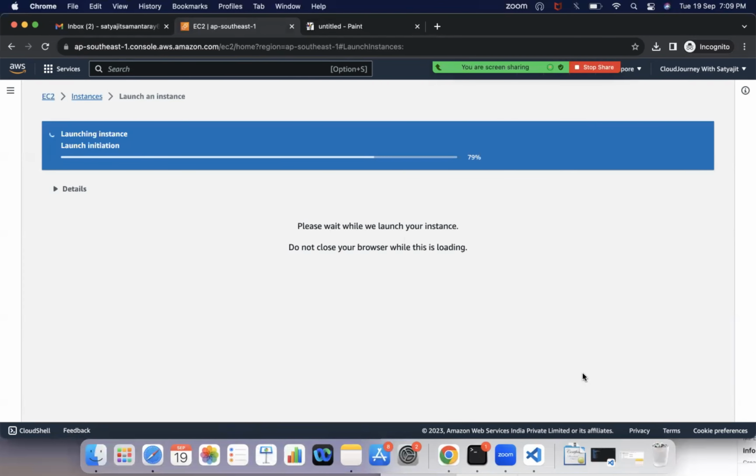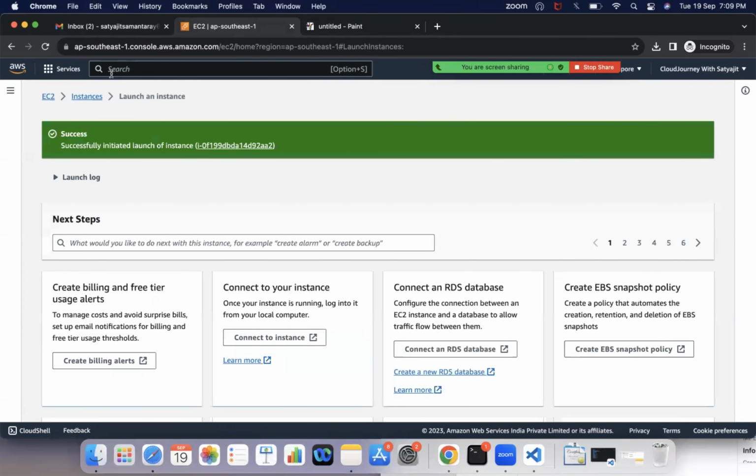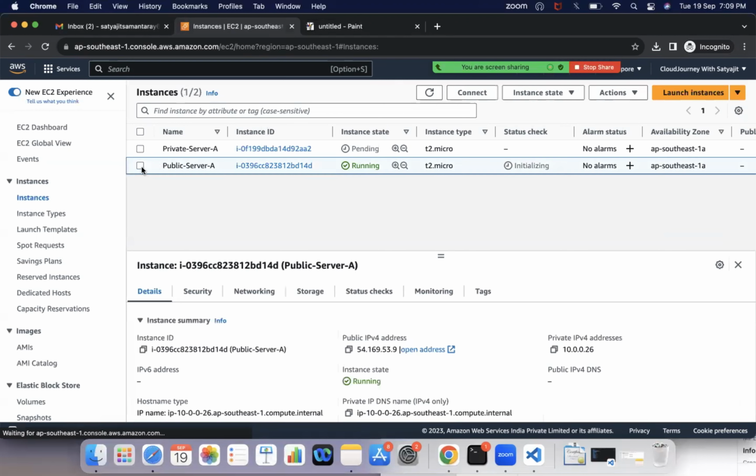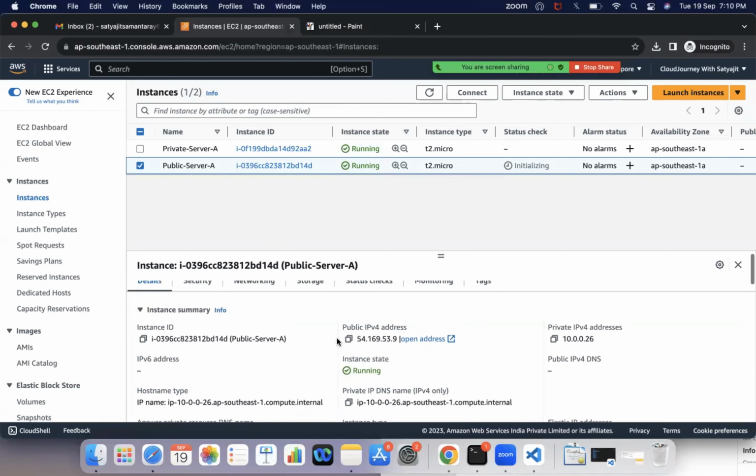Once this instance is created, now I have two instances. If you click on the instances, or you can call them virtual machines, right? One is in the running state, another one is in the pending state. So let's wait for some more time for both instances to be available. As the public server is already running, let us test whether it works or not. This public server has a public IP.